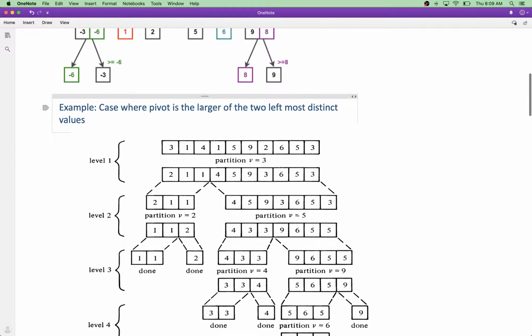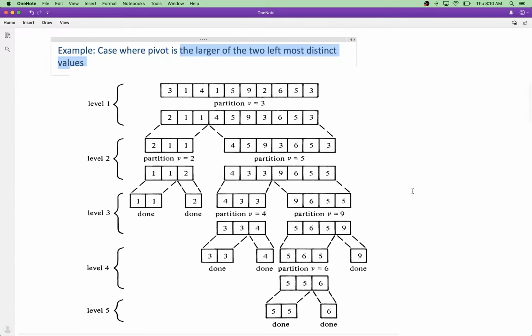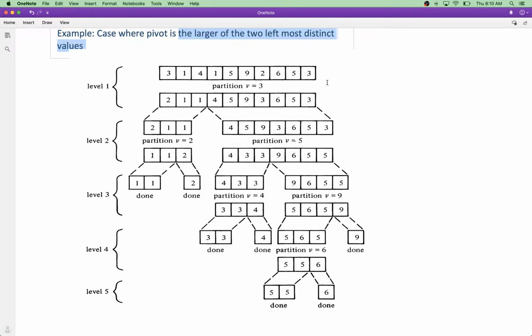So this is our select pivot routine here. We will take the larger of the two leftmost distinct values. Other implementations can take the median, for example, or the median of medians. And so here you can see, doing this one, the two leftmost distinct values, that's 3 and 1, and picking the largest one, that's 3, right?